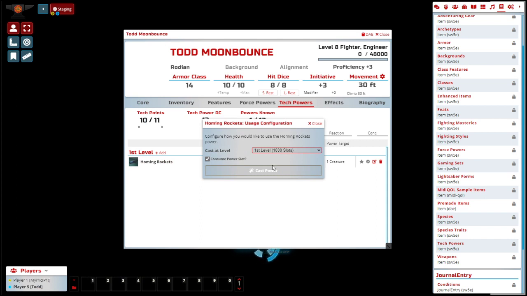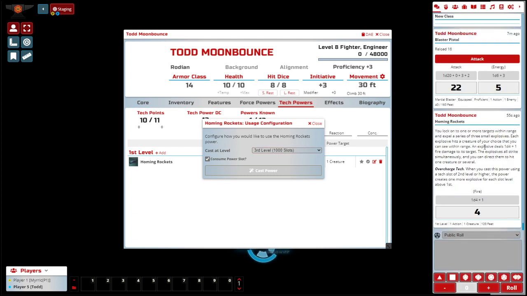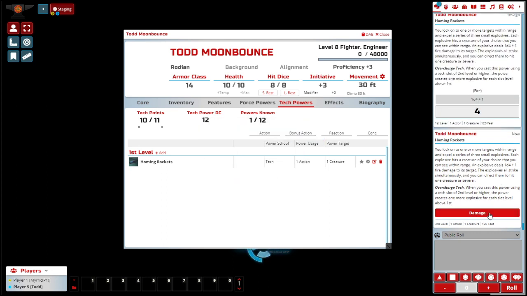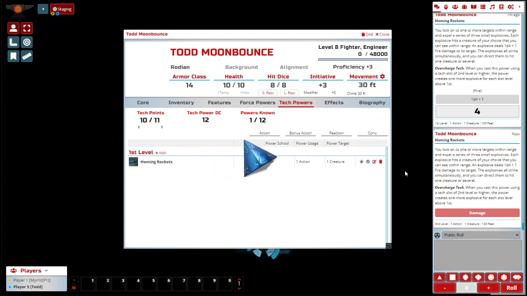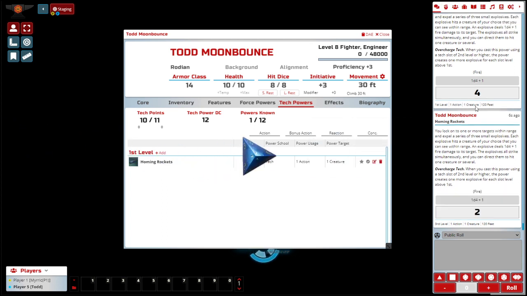And I want to test out the upcast. So the upcasting says when you cast this power using a tech slot of 2nd or higher, the power increases by 1 more explosive for each slot. So this isn't going to do anything in regards to the damage. I think it's more just the quantity. So I'm not going to get any extra dice here. But it gives you the option.